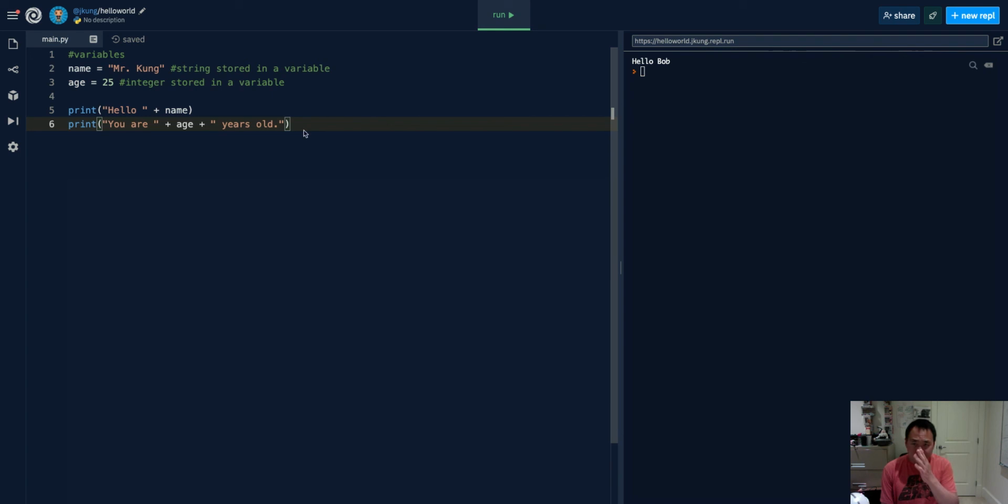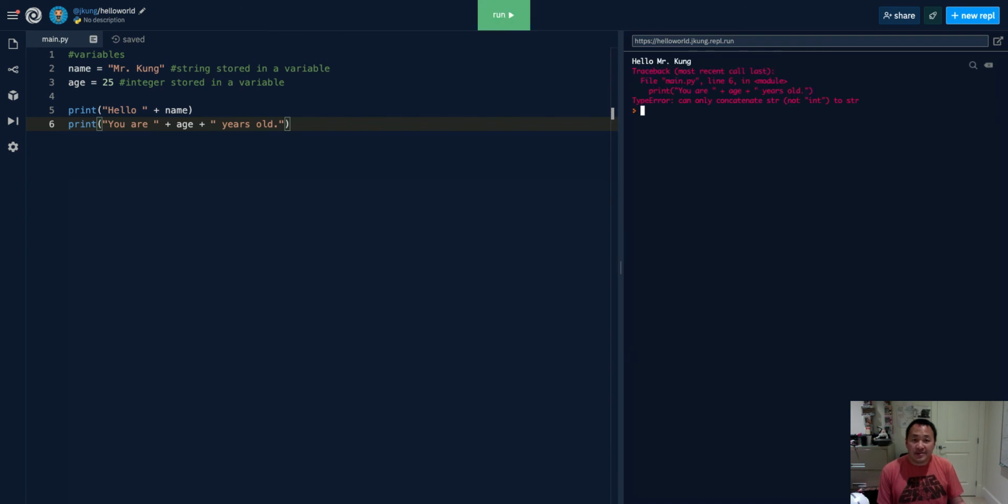Having a little bit of experience, I know this is going to generate an error. Before I hit run, can you predict what the error might be? I've actually shown you this error before. Okay, I'm going to hit run. Hello, Mr. Kung. Uh-oh. It's the type error again. It says, again, what are you doing? You can only concatenate string to string. Which one of these is not a string?